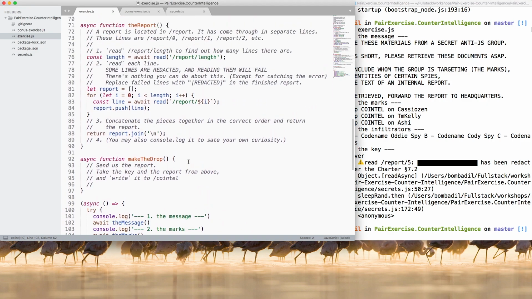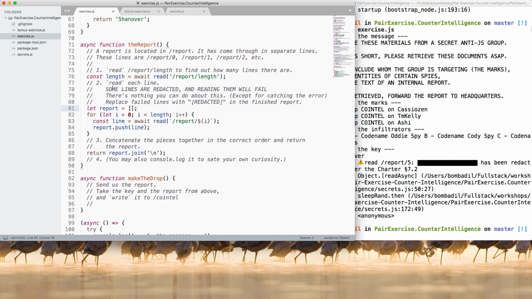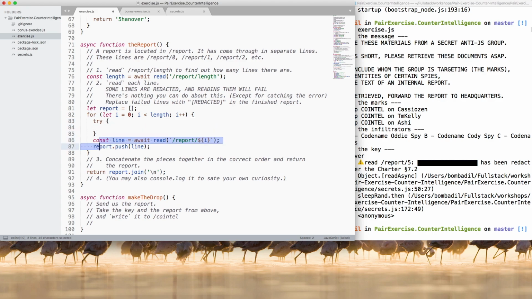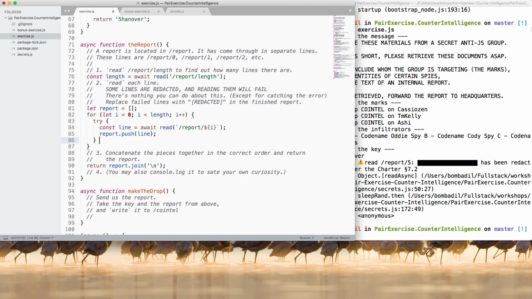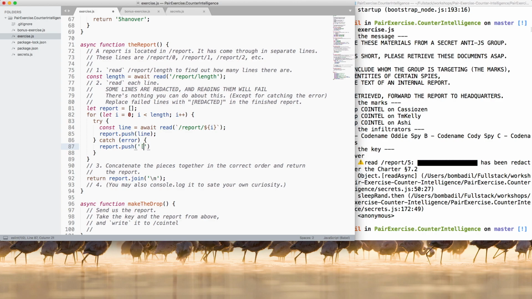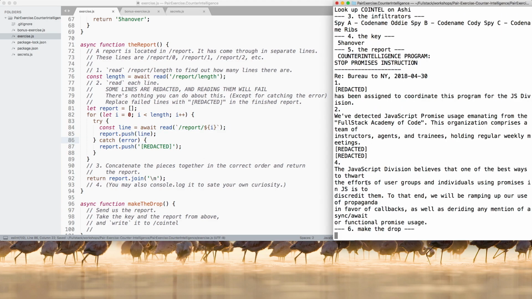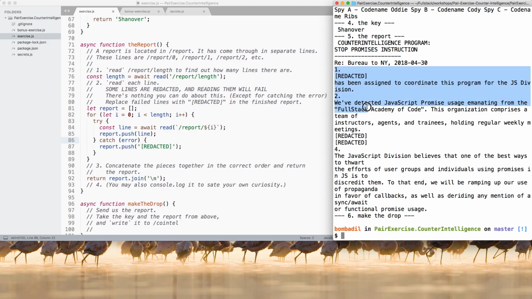So now we have an issue here, and this is something that we didn't deal with yet. Some lines are redacted, reading them will fail. And there's nothing we can do about it. So instead, we should replace them with just redacted. That means that we need to do a try here. So we're going to try getting the line and pushing it, but if there's an issue, instead we'll just push the text redacted. So we want to make sure that if there's an issue, we put redacted there. And now if we run it again, okay, now we see the message showing up down below. That's what's right here. Yeah, looks very, very interesting.